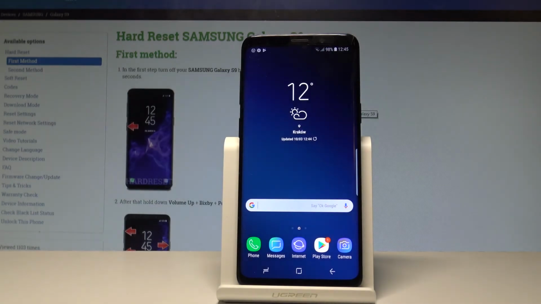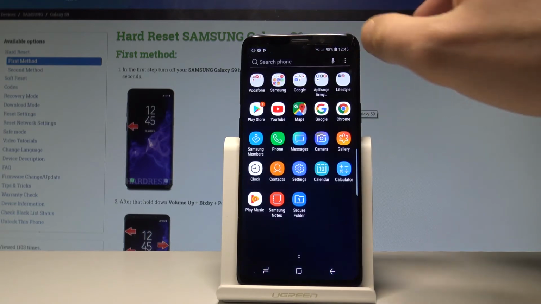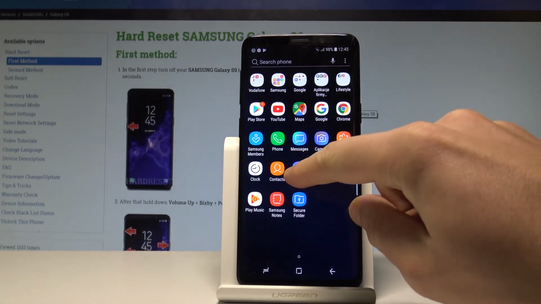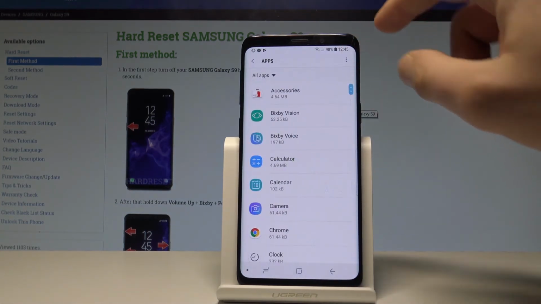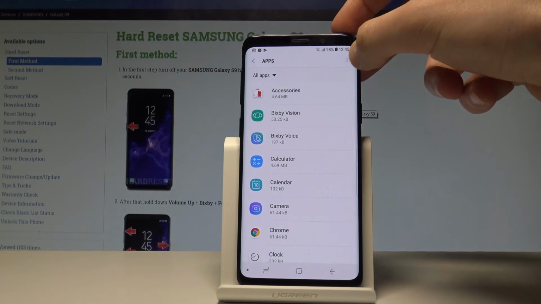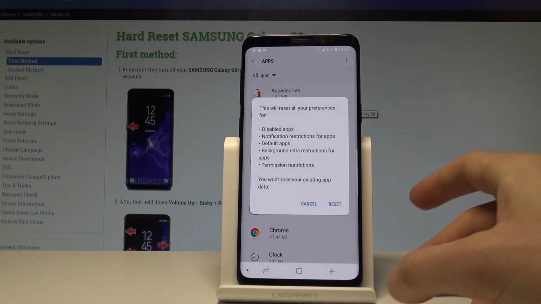Here I have Samsung Galaxy S9 and let me show you how to reset app preferences on the following device. At the very beginning, let's start by using the list of all applications. Choose here settings. Now you have to scroll down and choose apps. From the apps, let's choose more key in that corner and select reset app preferences.